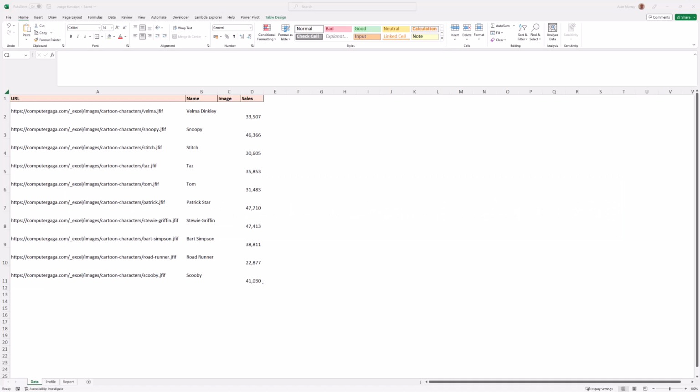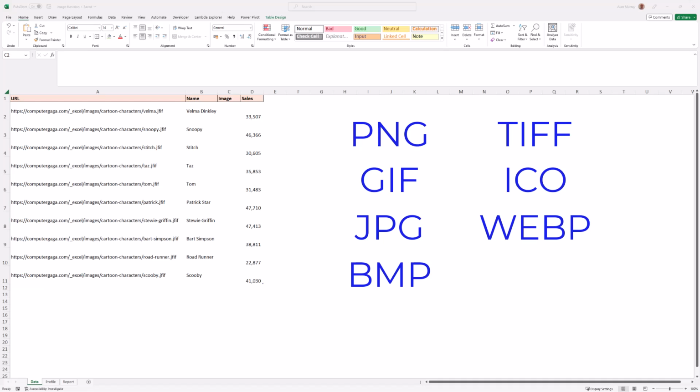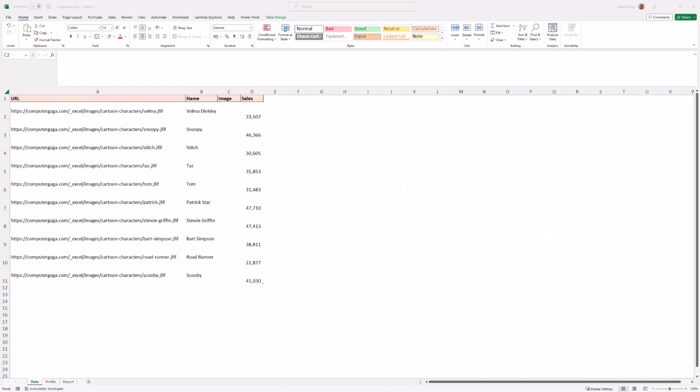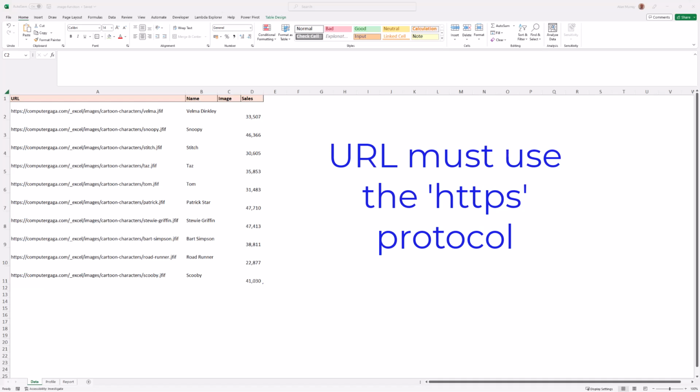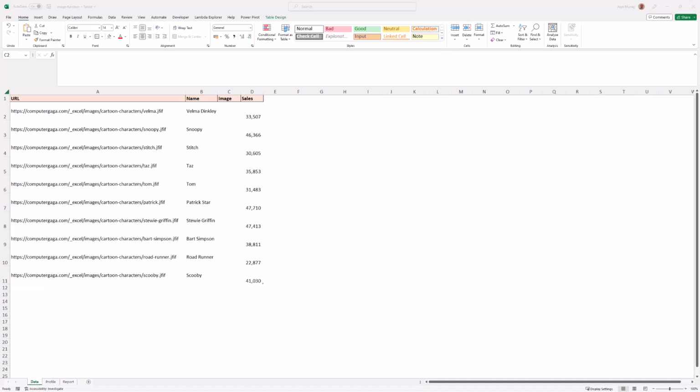This function can handle numerous image types from JPEG, PNG, bitmap, and more. The source, however, must be a URL using the HTTPS protocol. Let's see some examples of it in action.